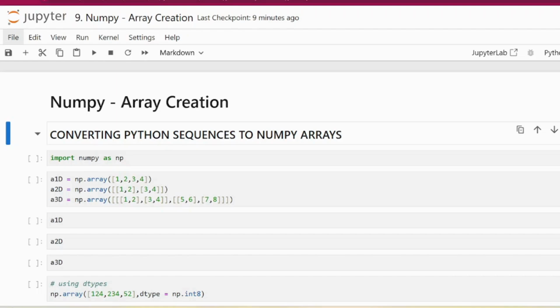Fourth, reading arrays from the disk, either from standard or custom format. And fifth, creating arrays from raw bytes through the use of a string or buffer. And the last one is by using special library functions like random. So you can use these methods to create n-dimensional arrays or structured arrays.